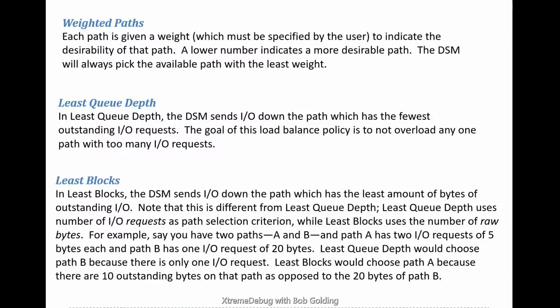Weighted path is where the user decides the path weight, and the weight indicates the desirability of the path. The lower number indicates a more desirable path. The DSM always picks the path with the least weight.